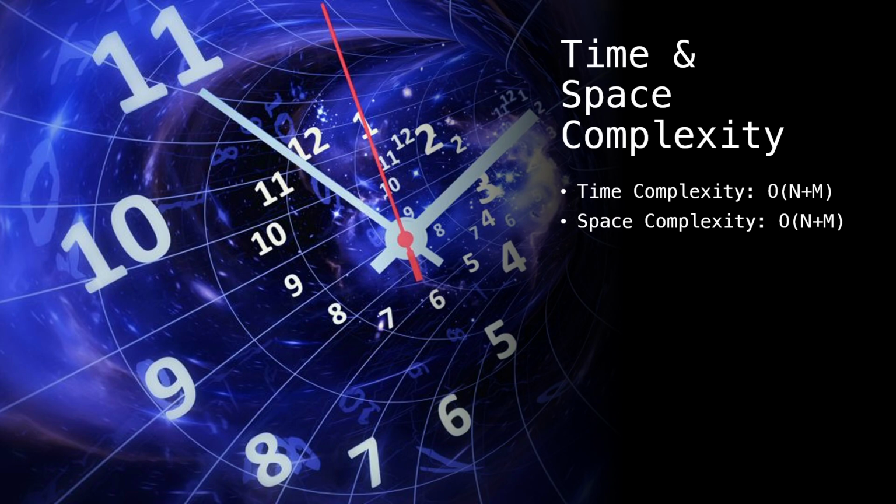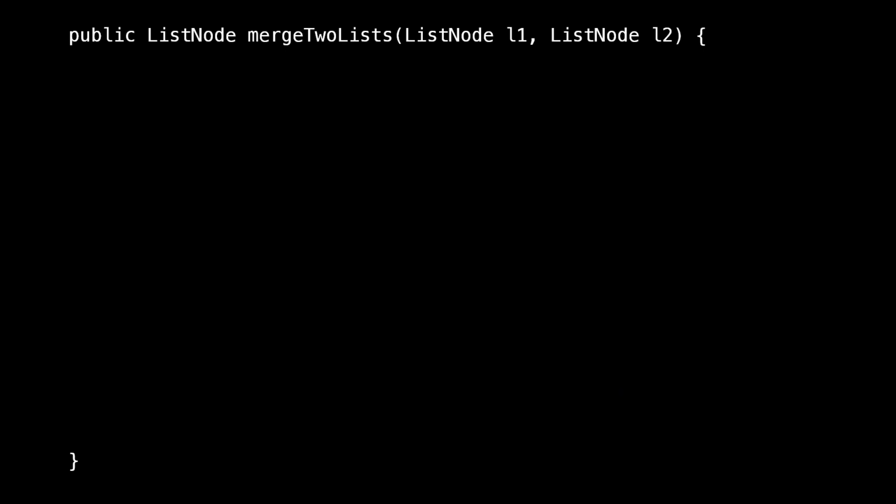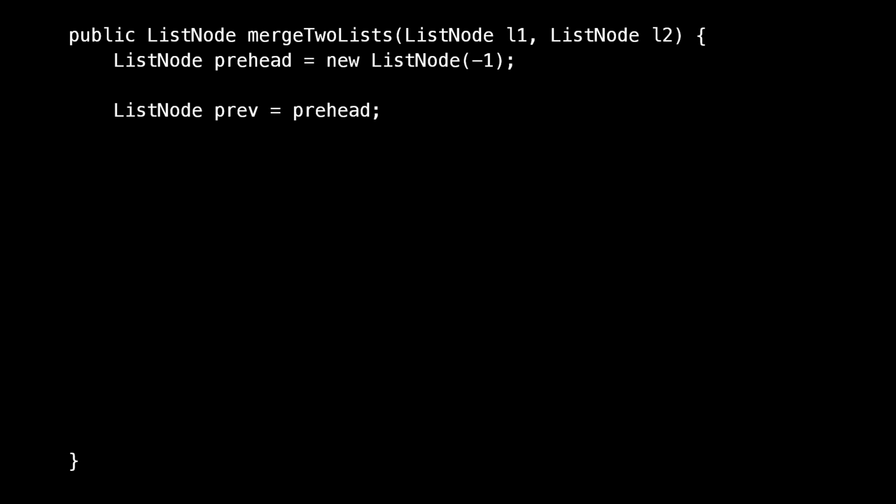Okay, so what about an iterative approach? This might be a little more intuitive. Well, what I'm going to do is first create my prehead, and this is basically just going to be my answer. Then I'm going to get a reference to that answer, and we're just going to say, okay, first process whichever one is shorter, right? We're just going to process until one of the pointers is null.